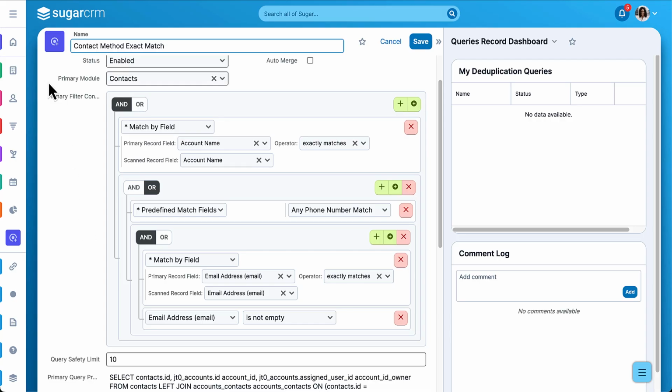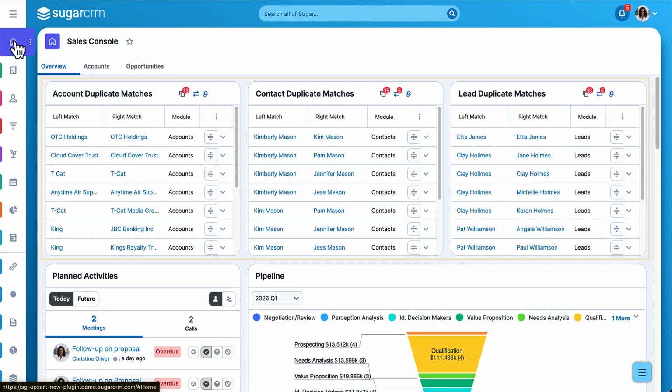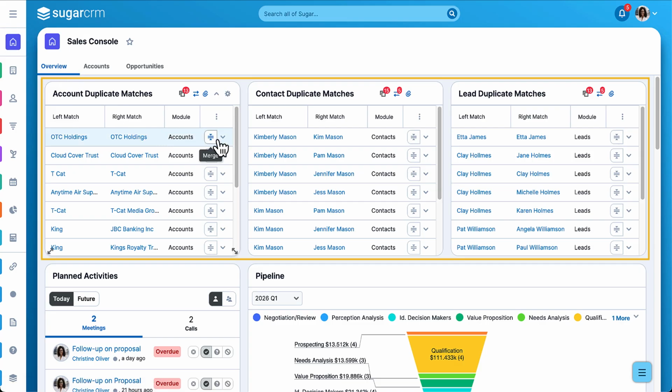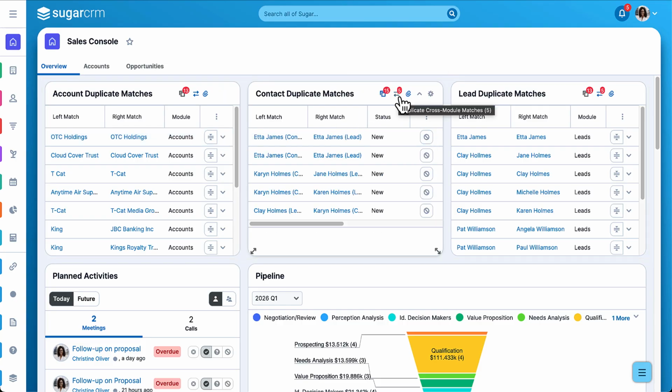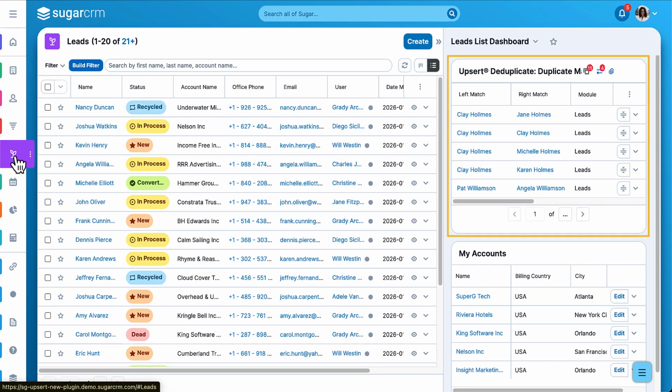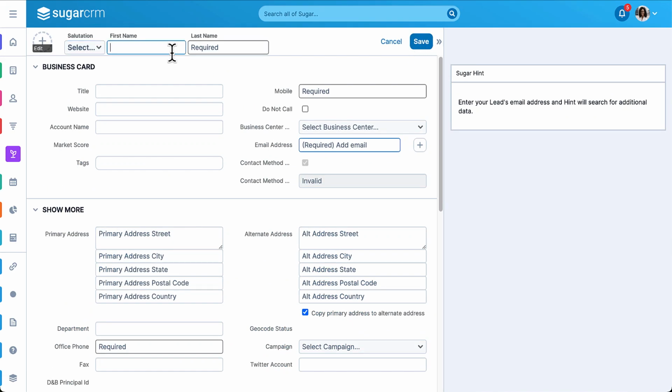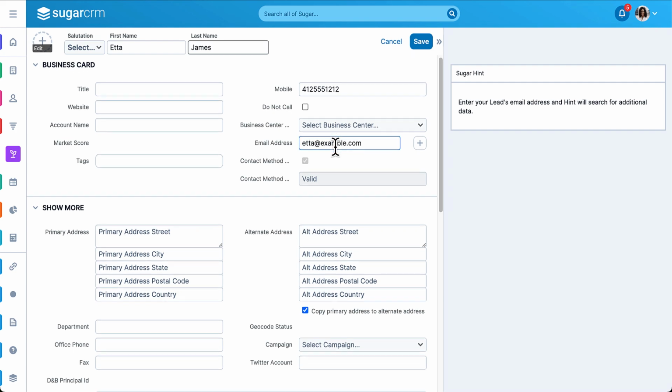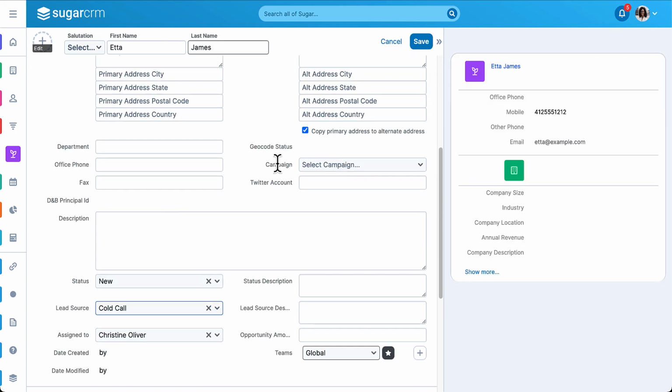Now, let's take a look at what a user may experience during their workday. When looking at their home dashboard, they can view the duplicate matches dashlets and take quick actions, such as manually or automatically merging matching records. With the cross-module add-on, they can see those matches here as well. If they find themselves working more often from a list view, you can also place a duplicate matches dashlet in the intelligence pane. When creating a new record, Deduplicate runs all queries related to that module to check for matches and presents the results in the same fashion that Sugar natively does.